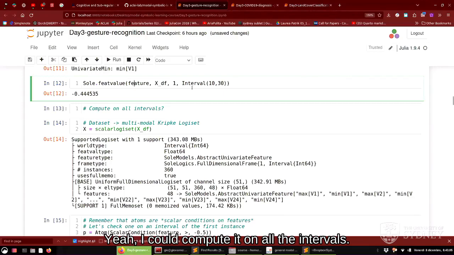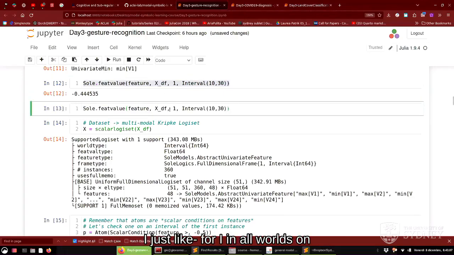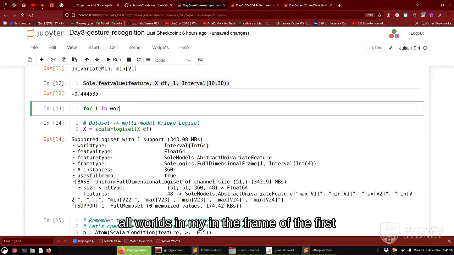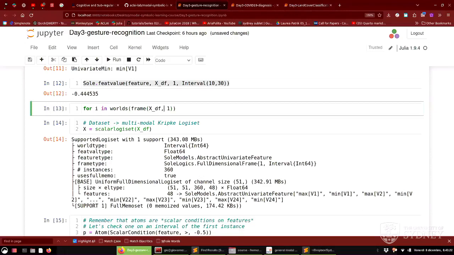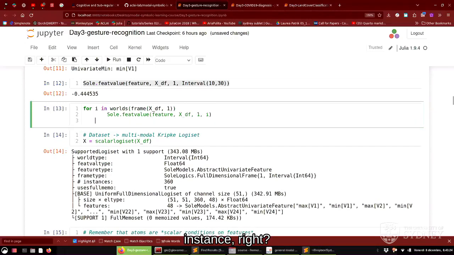Yeah, I could compute it on all the intervals. How do I do that? I just loop for i in all worlds in the frame of the first instance, right?